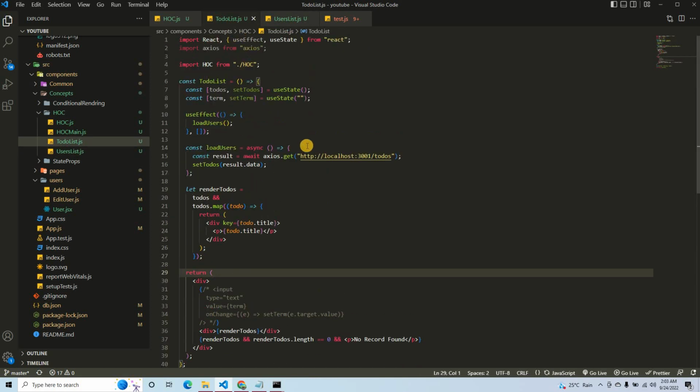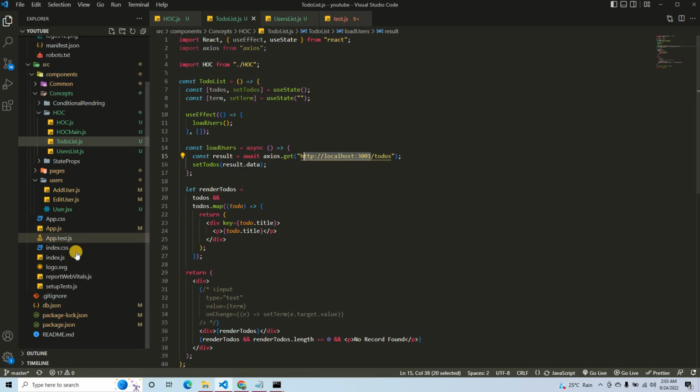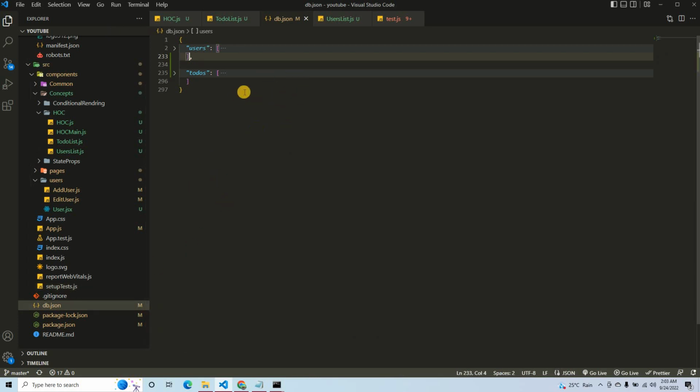I started my backend on port 3001, and I'm using JSON server. I write my data inside this db.json file, and I'm getting my data from this db.json file. If you don't have any understanding of JSON server, you can check my previous video, so you can have a better understanding of JSON server. I just created a dummy backend and started this dummy backend on the 3001 port.